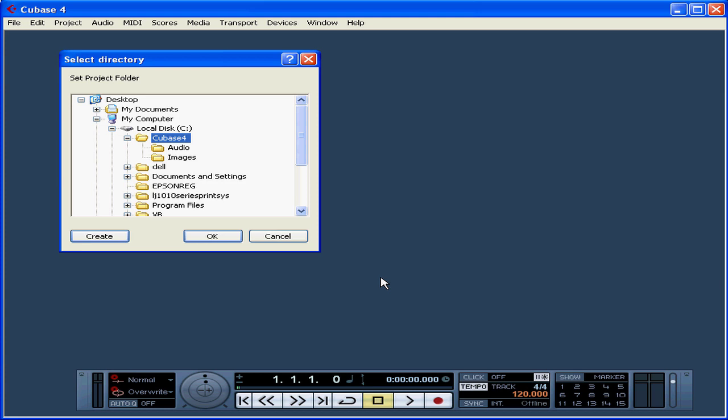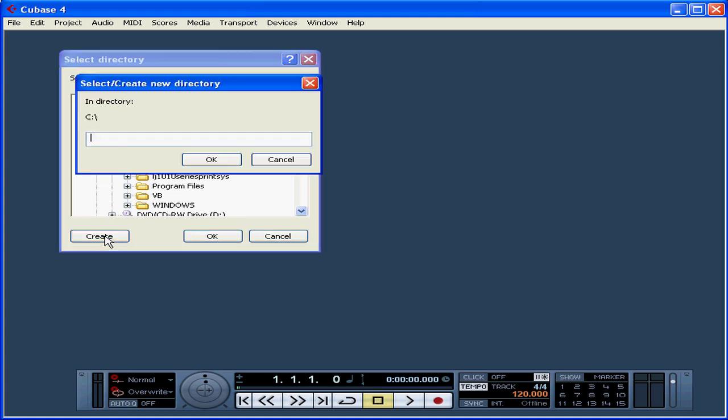Let's navigate to the folder where I want my project to be created. Now click Create. We're not saving the project at this point. We're just creating a folder on the hard drive that the project will be saved in later. On Mac, you'd click New Folder. I'm going to call mine Sous le ciel. That's the name of the piece I'll be working on in this course. Click OK when you're done.